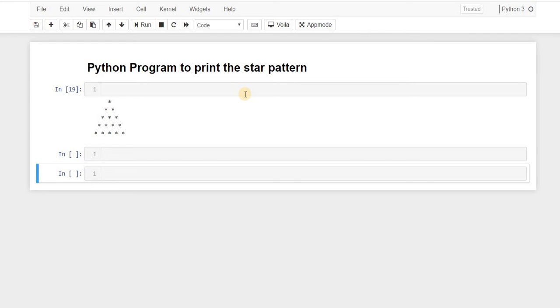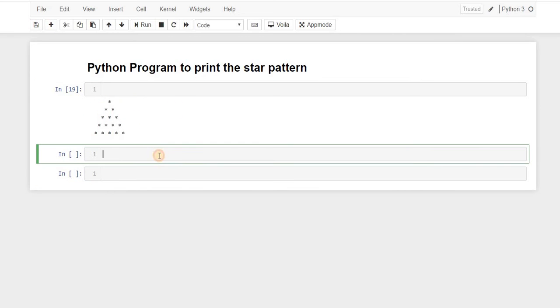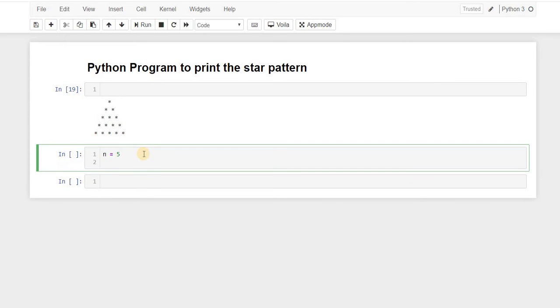So in this video we are going to write a program for printing such patterns of stars. So let's get started. First of all, we'll initialize a variable which stores the number of rows. Let's say I want to build the same thing, which is 5 rows: 1, 2, 3, 4, 5. Now let me tell you which approach I would be using.